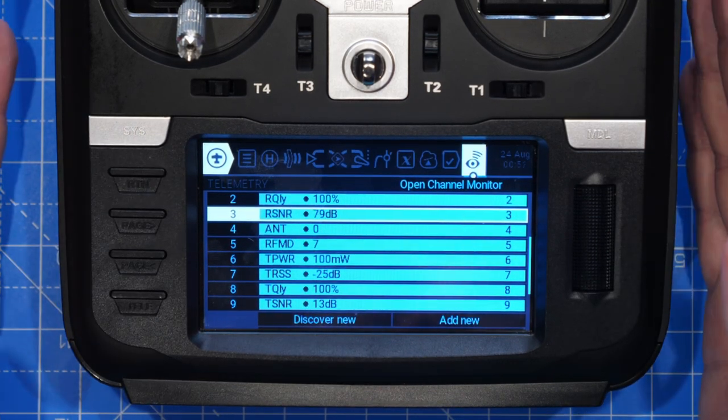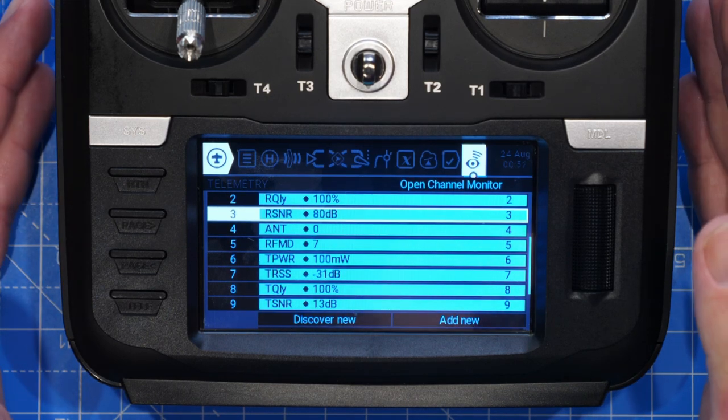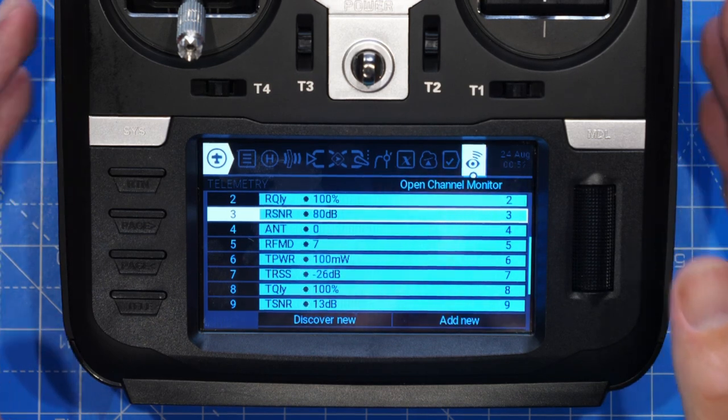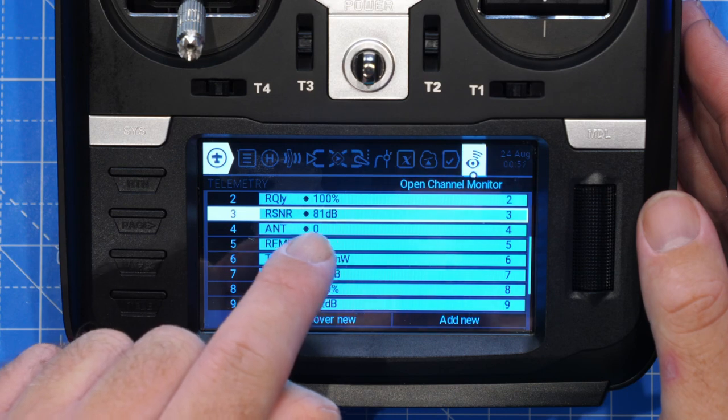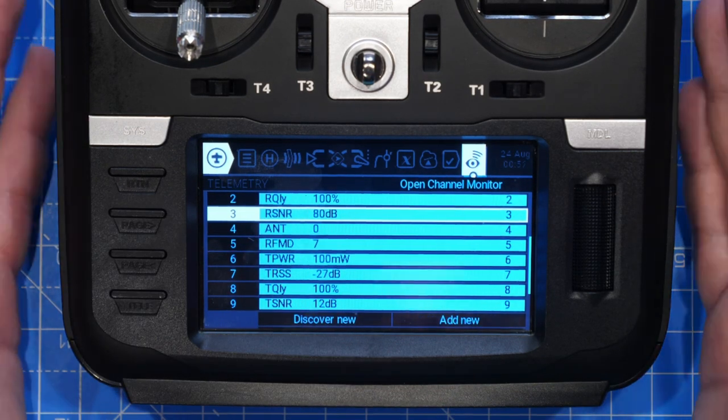Now, this is the White ExpressLRS module that I showed you earlier on the analyzer that had the error rate of around 130 kilohertz. You can now see that it is showing above 70 and a reading of 80, which is putting us in the danger zone.